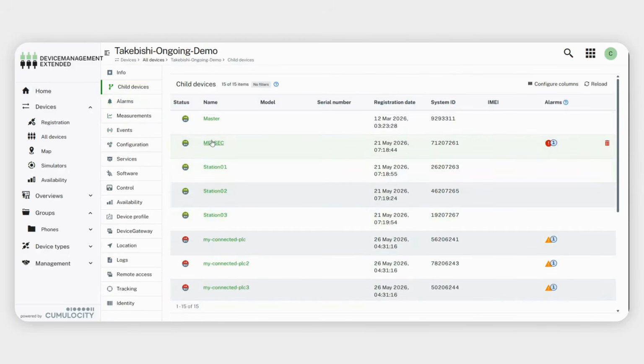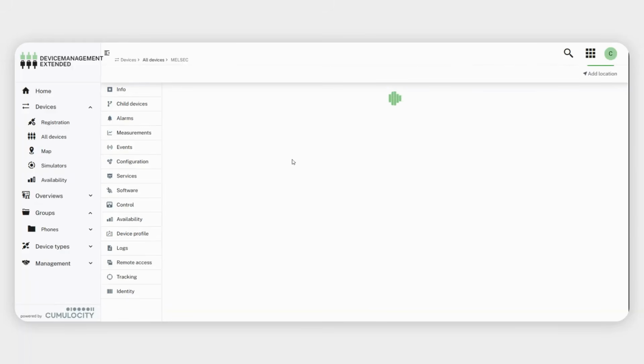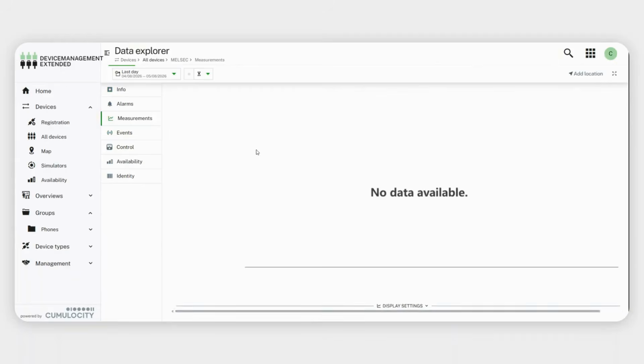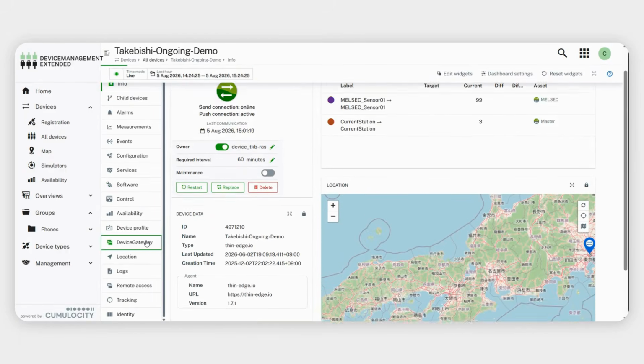Because the Protocol Gateway is fully integrated with Cumulocity's device management capabilities, you have complete browser-based remote access to the edge system. The Protocol Gateway is bringing rapid, zero-code OT integration to your Cumulocity tenant.